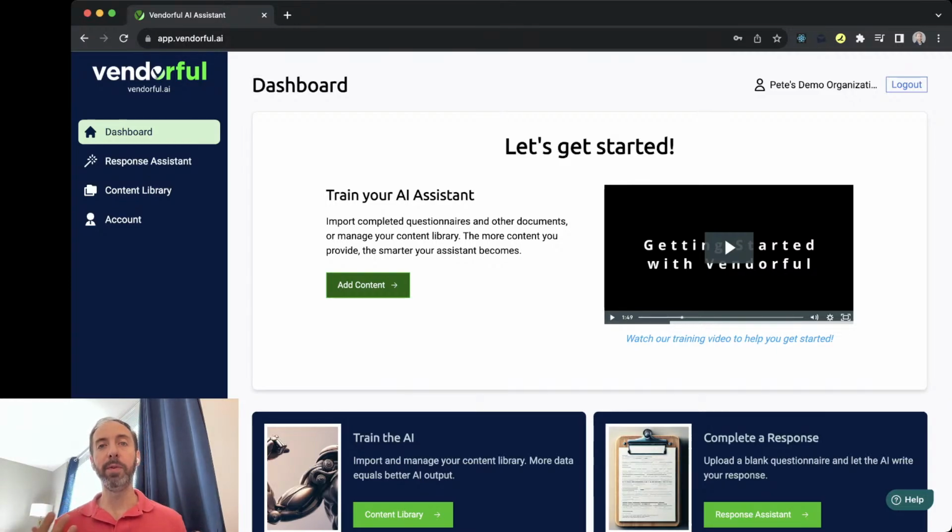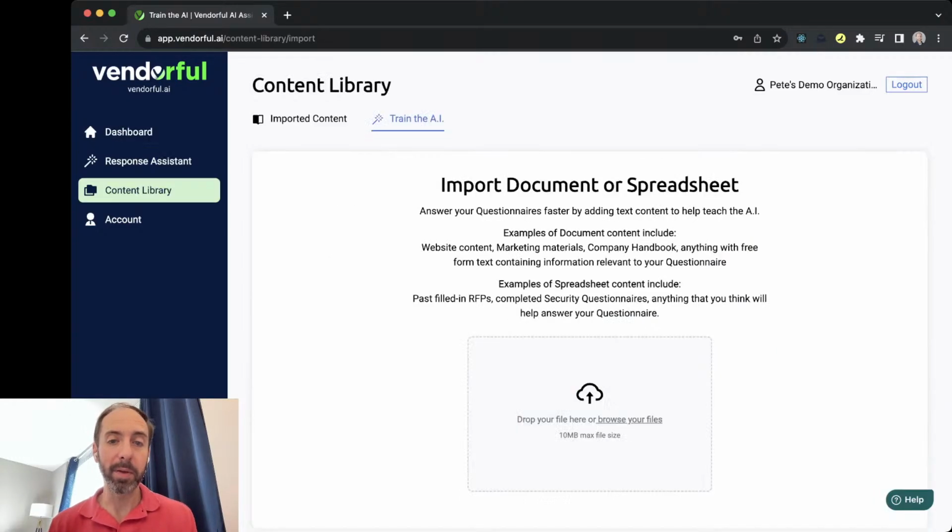But the most useful is a past RFP if you're using it for RFPs, or past security questionnaires if you're using it for security questionnaires. And you can upload both. There's no reason to keep those things separate as long as the content is not conflicting.